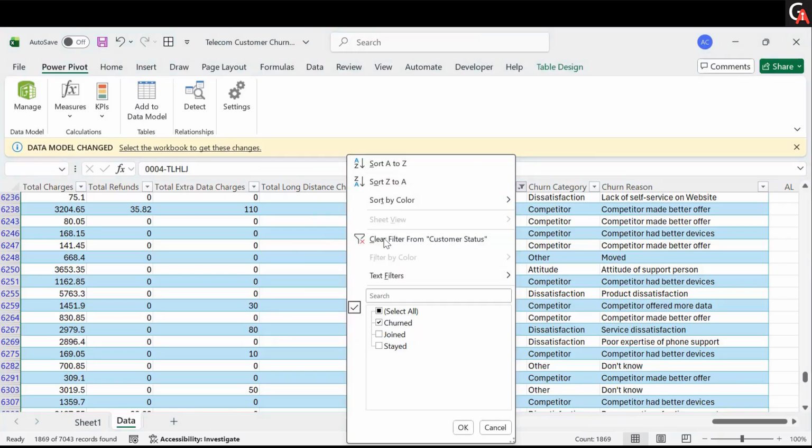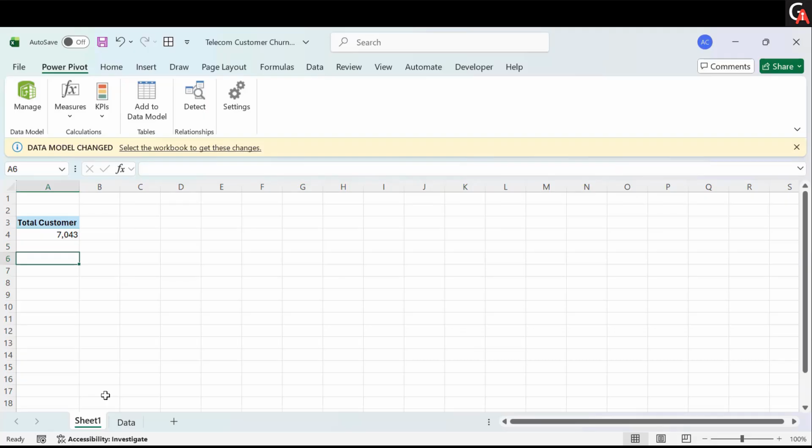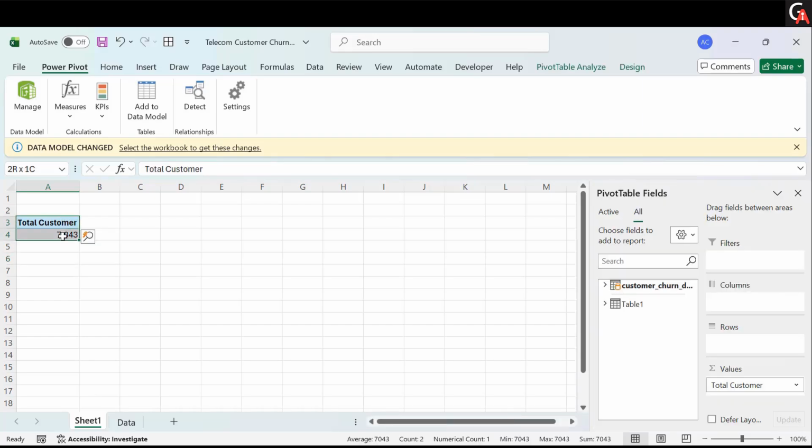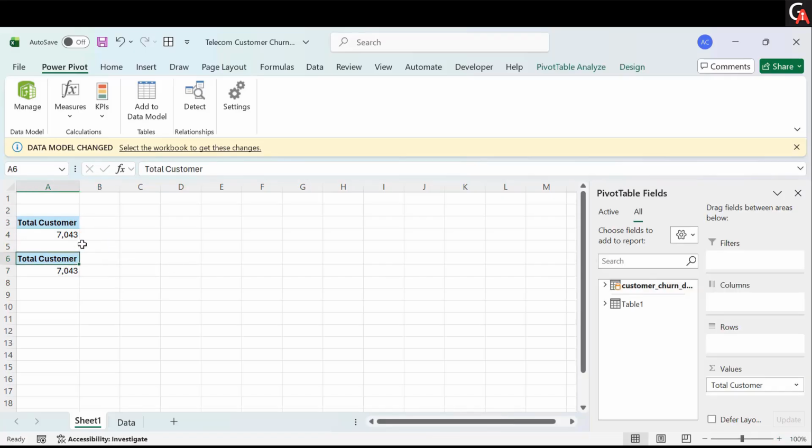First of all, I'm going to remove this. I'm going to clear the filter from this table, and let's try to create the measure for the same. For that, again, I'm going to go to Sheet1. Here, let us try to create a measure for the same. So I'm going to copy this, Control C, and paste it over a new line, and here I'm going to find out how you can find the total churned customers out of total customers.